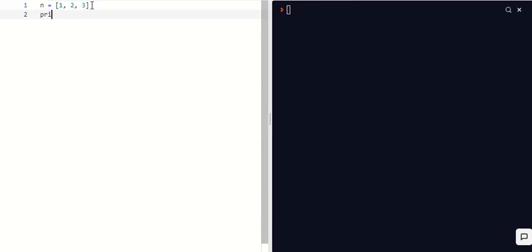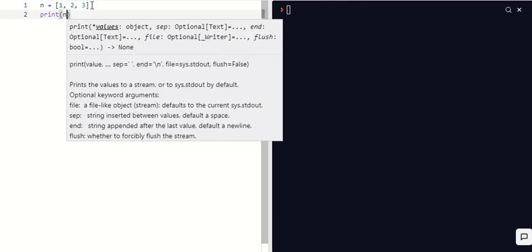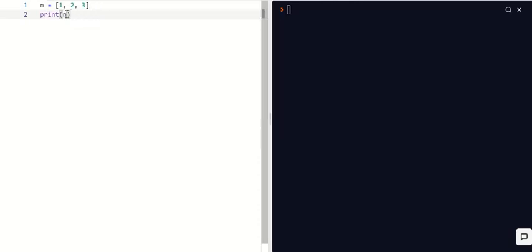So now we can simply print out the list here in Python. We can simply print n, and recall that n equals the list here, and it's simply going to print out this list. So now if you run it, it's going to print out this list: brackets 1, 2, 3.